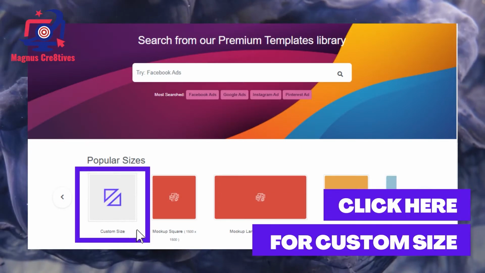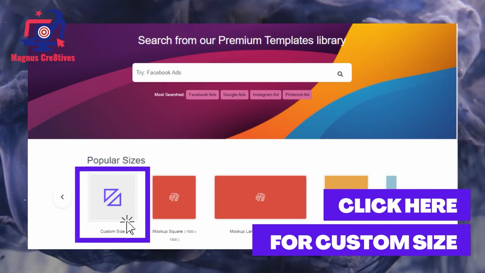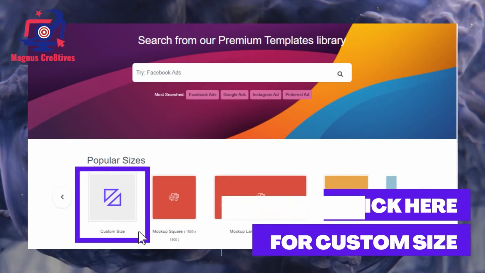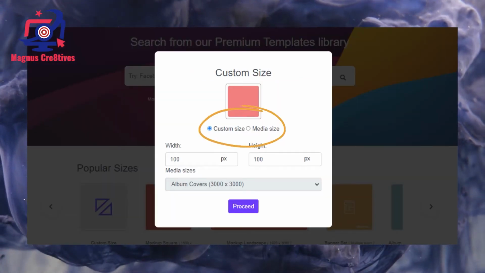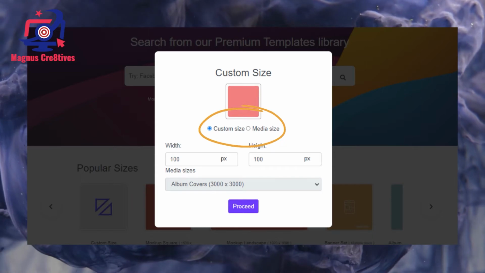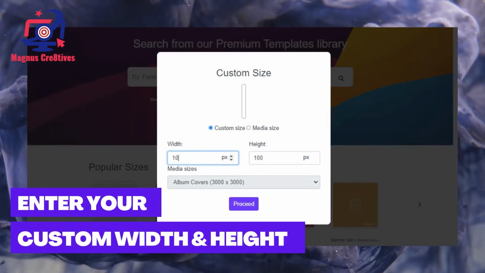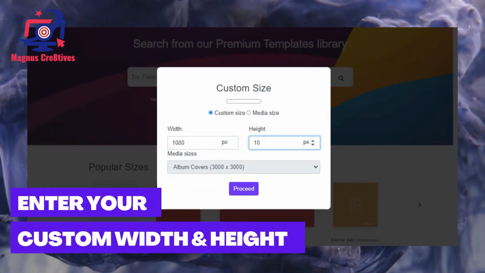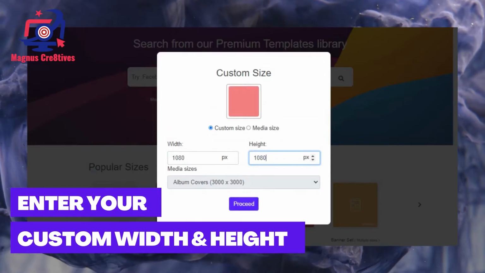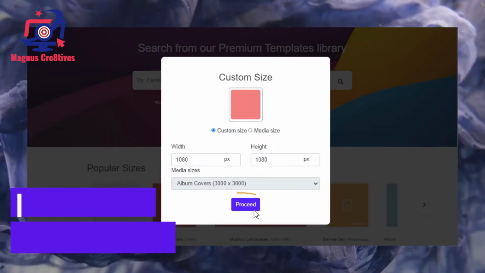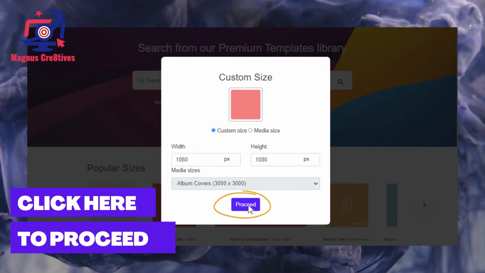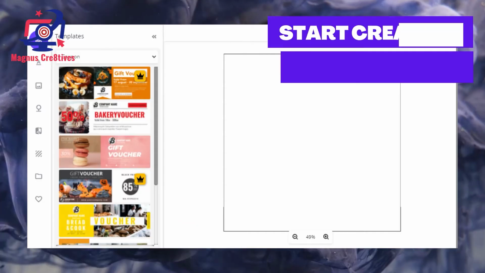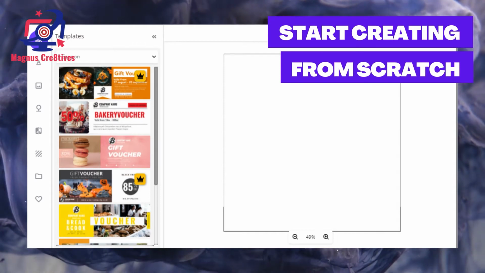To start creating from scratch, select Custom Size. Next, select either Custom Size or Media Size. When you select Custom Size, this means you can enter your custom width and height. Click Proceed. Then you can start creating your image from scratch.